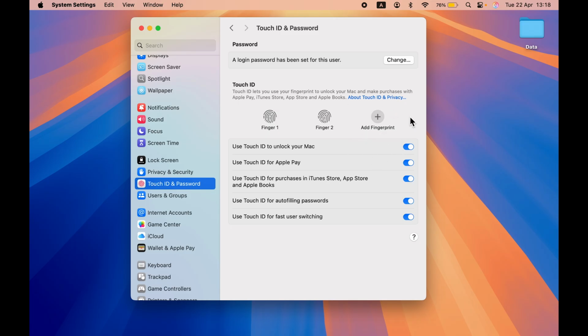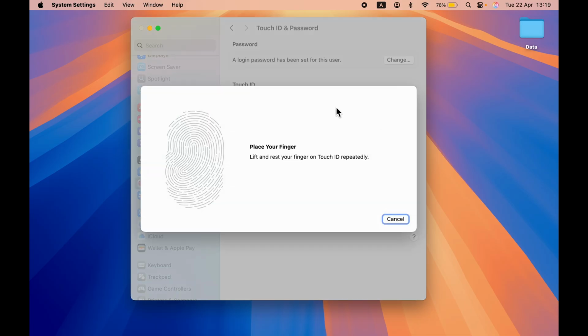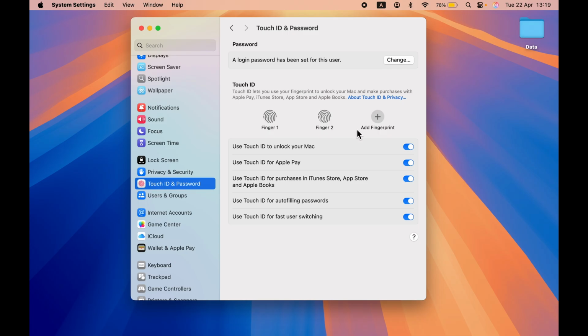Now, if you want to add a new fingerprint over there, you can just simply tap on add fingerprint option over here and you can scan the finger and you're good to go. So yeah, this is how simple it is to add a fingerprint, and also it is easy to remove any fingerprint which you have added in your Mac. Again, if you want to delete it, just point your cursor, select X mark, and you're good to go.